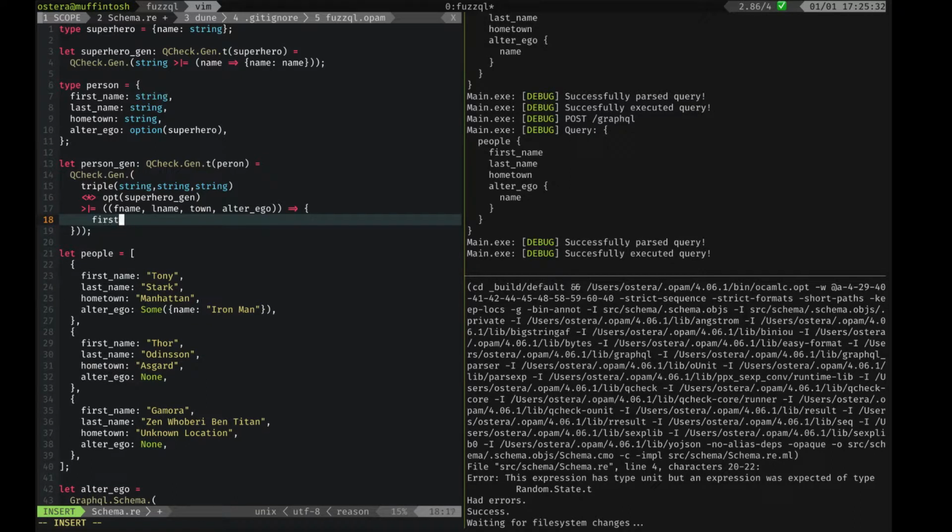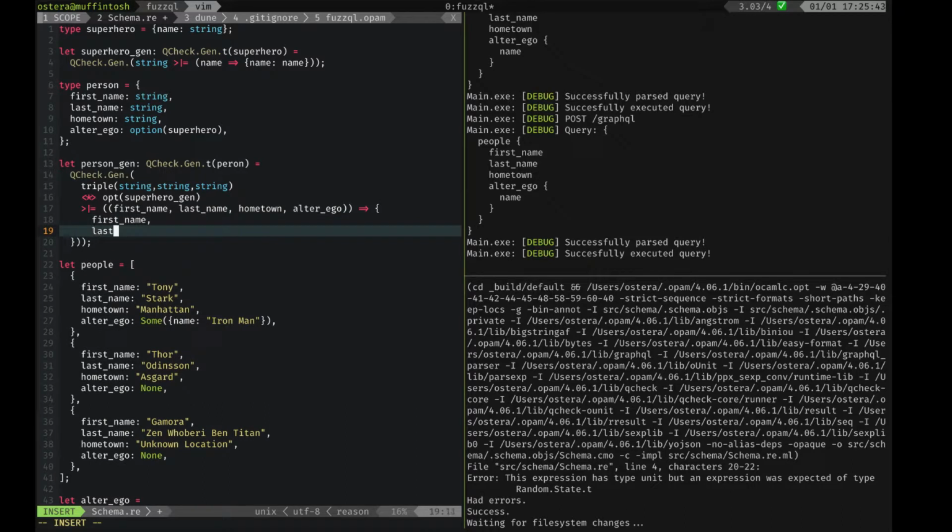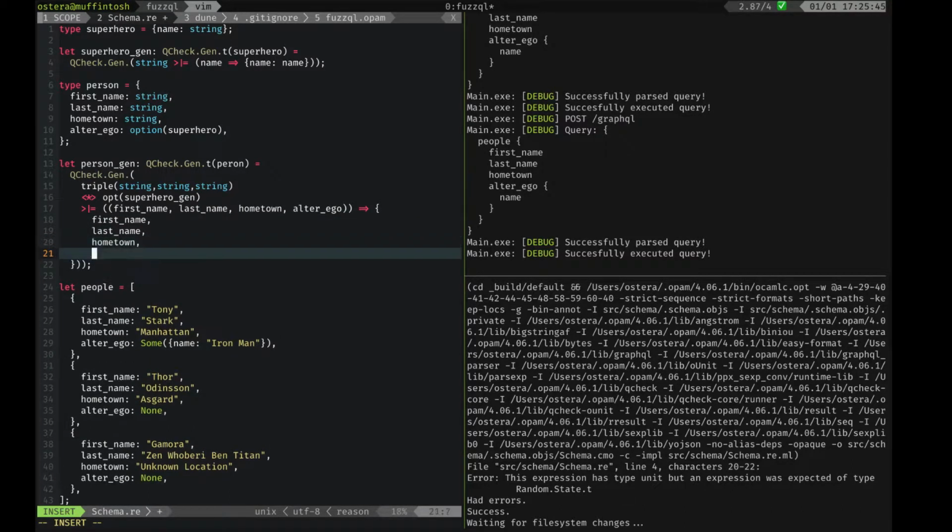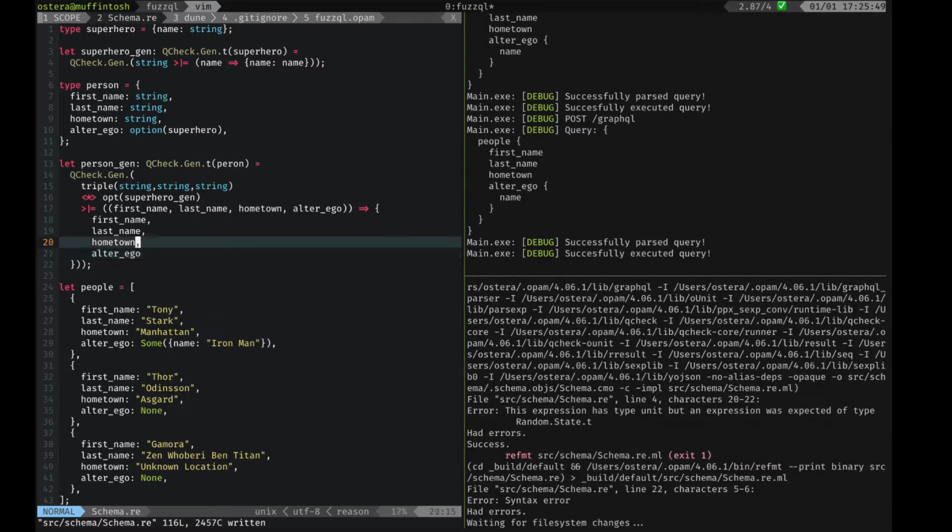We can just say first name. Actually, I'll do this. Last name, hometown, alter ego. And I saved, and it did not format, so we clearly have something wrong. And I think the problem is that we have an extra parenthesis. Where did that one come from?